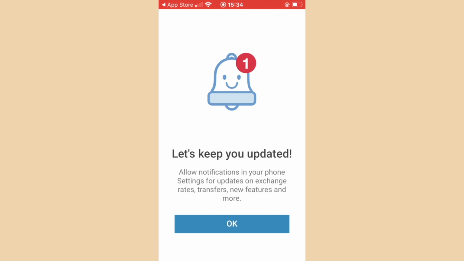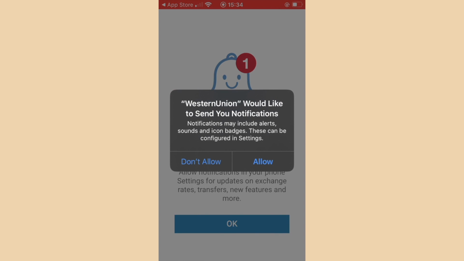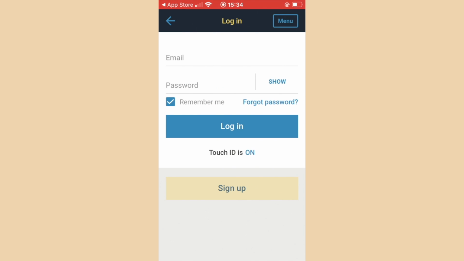Before entering our login details, Western Union is asking us if we would like to enable push notifications. If we enable push notifications, we will be notified of any changes to our Western Union account. This could be a confirmation of a payment received or a payment sent to a recipient. Once you enable this feature, you will have a notification appear on the front of your phone screen every time there is a change within your Western Union account. You can decline this within the settings of your mobile phone depending on your model, but for now we're going to select allow. We are now on the login page.